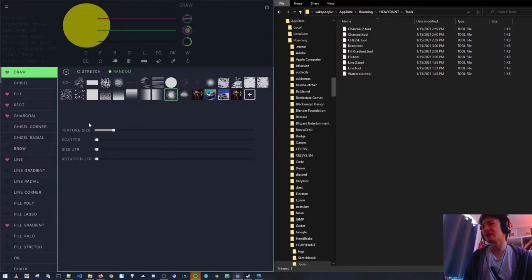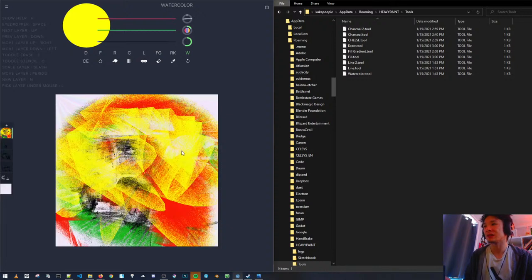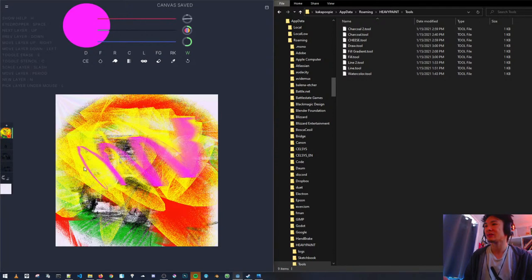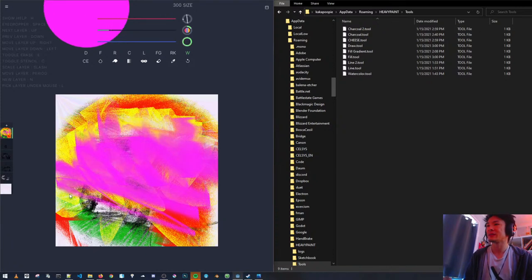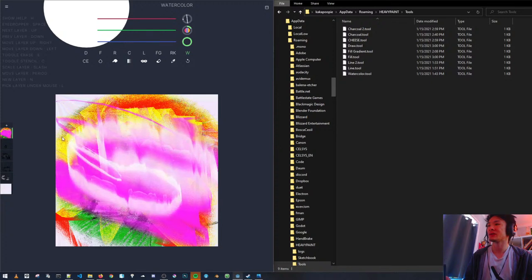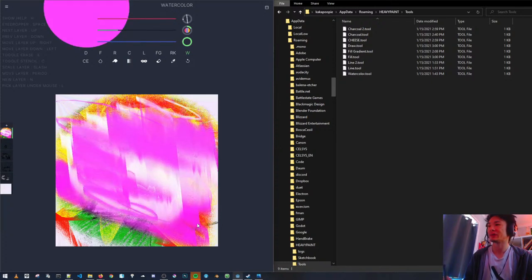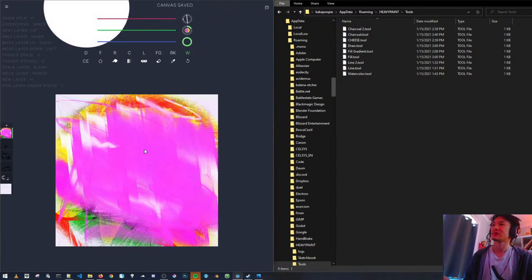And then also we got Vajra's watercolor thing in. This really cool texture that sort of looks like watercolor. It's pretty amazing. It sort of spreads out as you draw, so it looks like it's dripping, or, you know, spreading like water, I guess. Pretty cool.